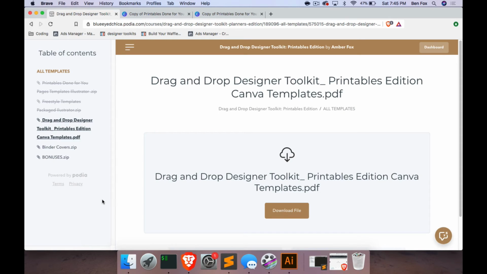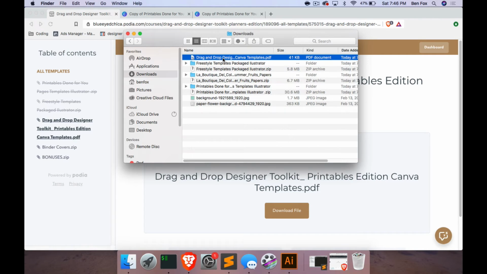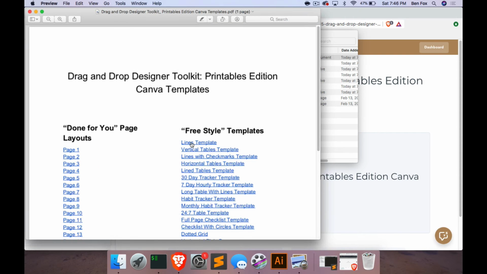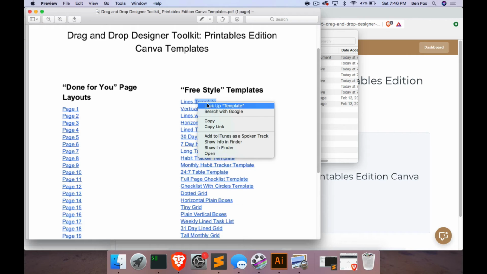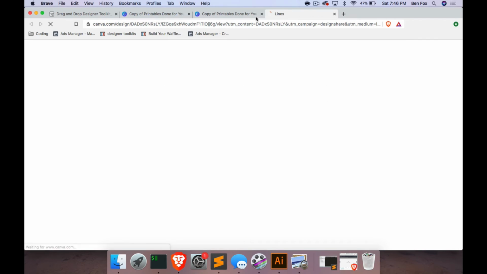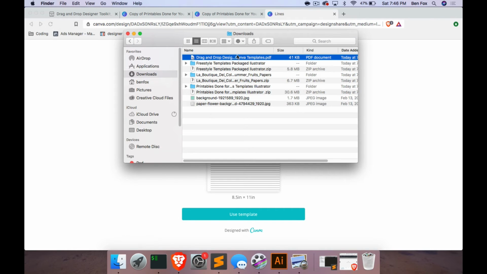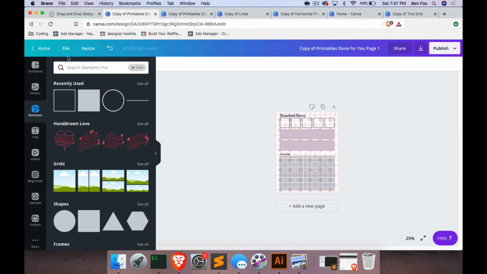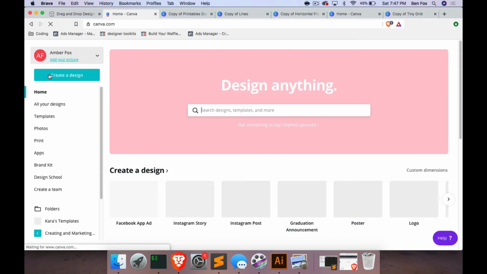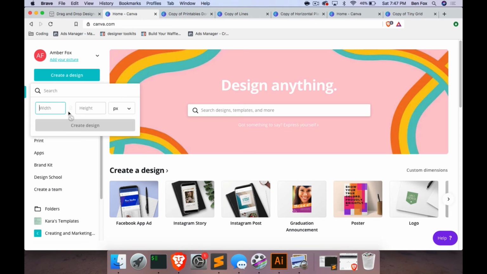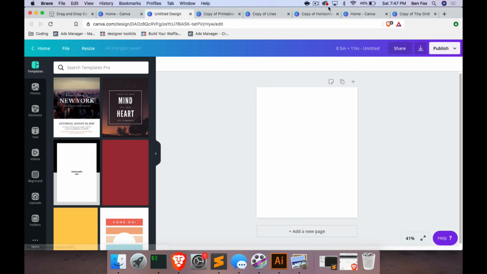So now let's say you're going to use the freestyle templates to design your pages. We'll come back over here and open up the PDF, and then I'm going to open up a few of these pages here because I want to use them to make my own set of things. I have these all open, and the way I'm going to use these is to start with a basic design. We'll do an 8.5 by 11, and I always forget to change it to inches, so don't forget to do that. 8.5 by 11, and then I have my templates opened here.